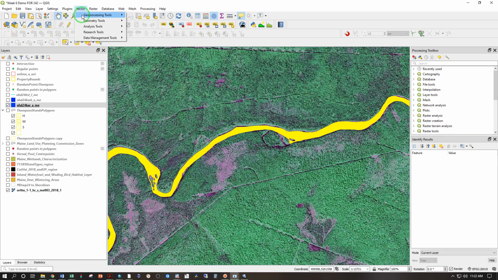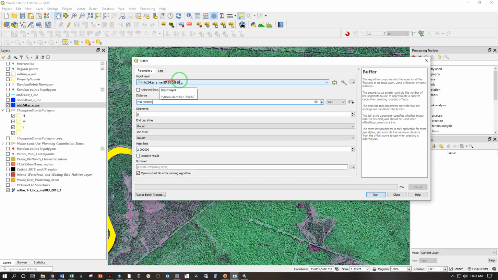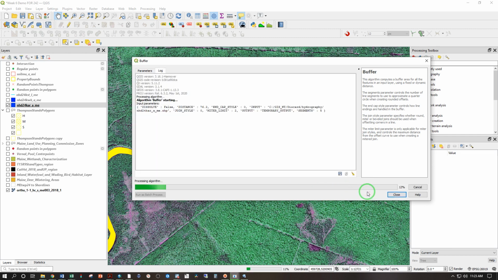Vector, Geoprocessing Tools, Buffer. Make sure the input layer is the one we want, the NHD 24KAR area, and then make sure we're in feet, enter in 250 feet for our distance, and run. It's going to create a temporary layer. If we decide we like that temporary layer, then we can decide to keep it, and we have to save it as a permanent file.